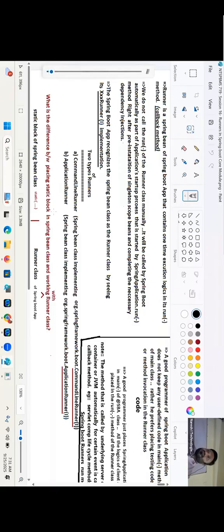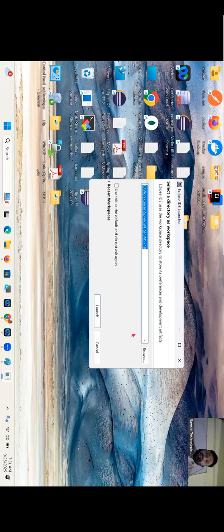CommandLineRunner is a Spring Bean class implementing the CommandLineRunner interface. ApplicationRunner is a Spring Bean class implementing what? The ApplicationRunner interface. Both contain a run method. Both are one-time executing logic methods only. Okay, but the way they get the arguments is different. I'll come to that. But first of all, let me tell the real purpose of this runner.